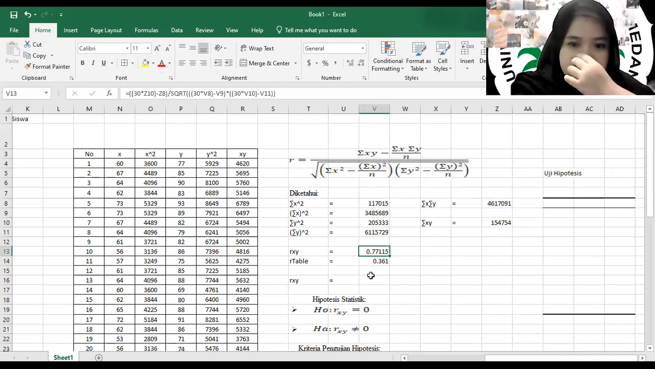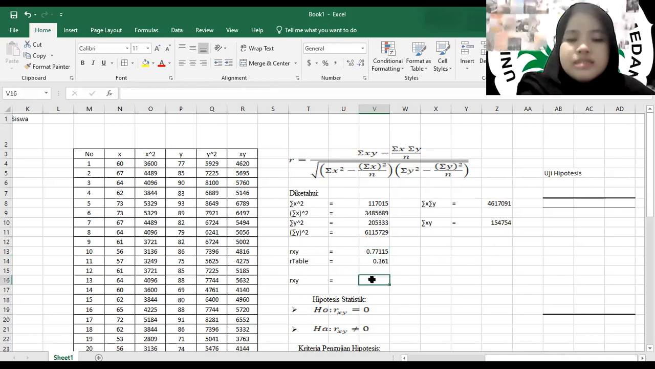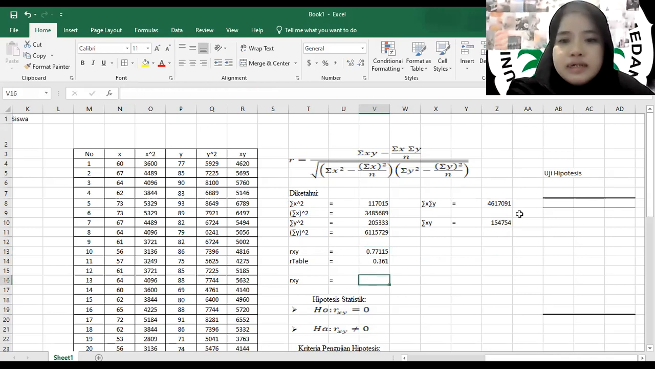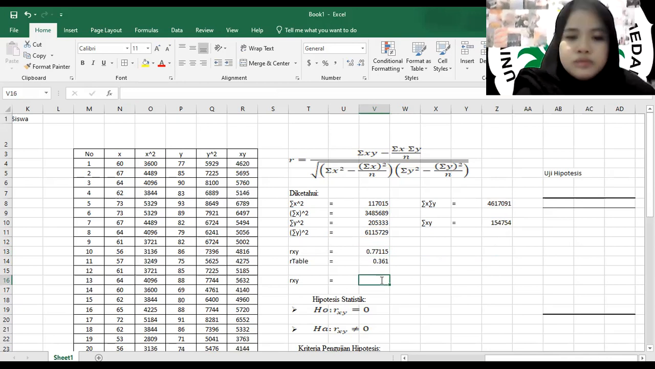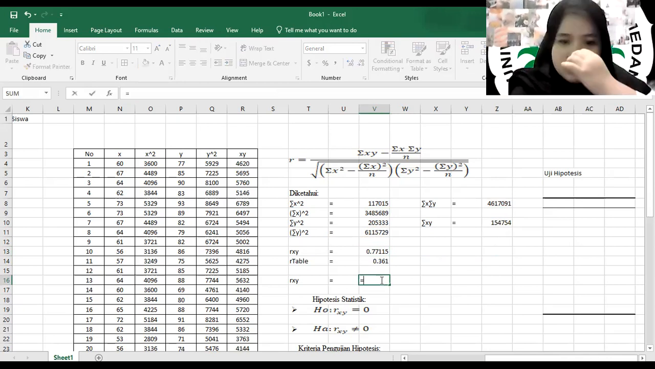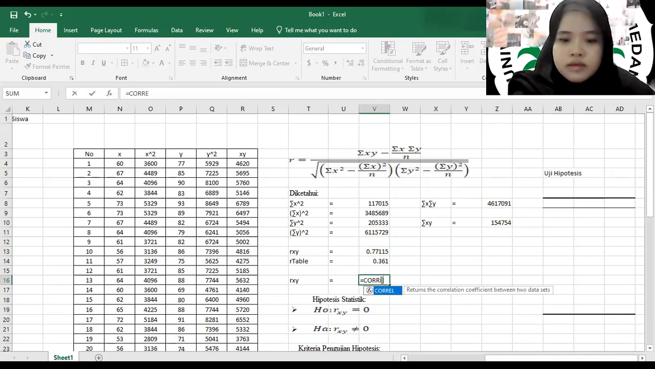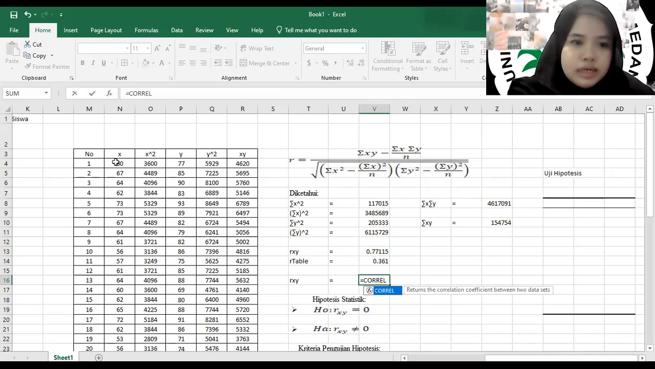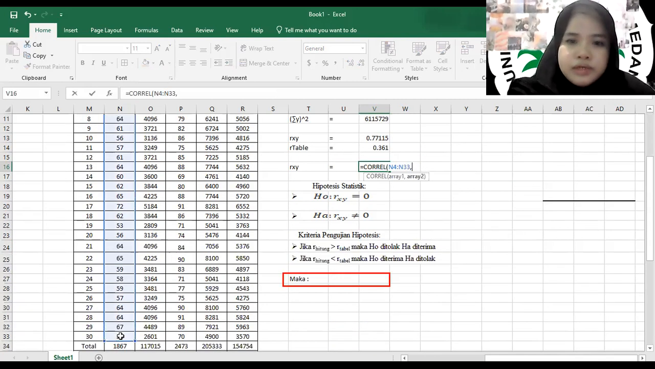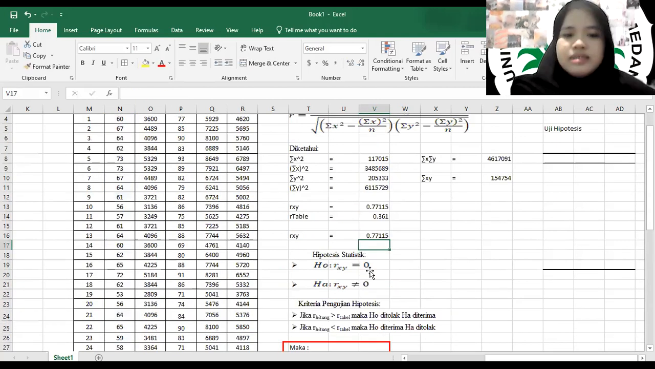If you want to find the result easily without this detailed formula, you only need to click the result with the CORREL function, then select data x, and then data y. Enter. Now we have the same result here.